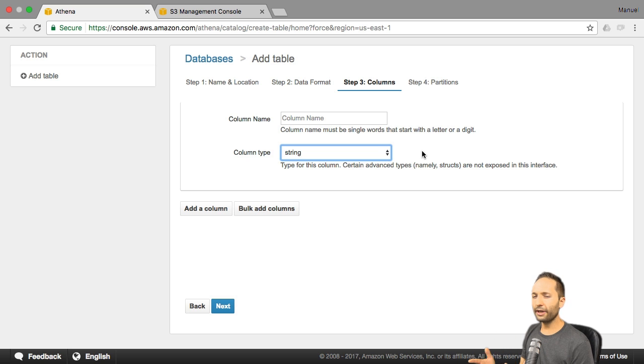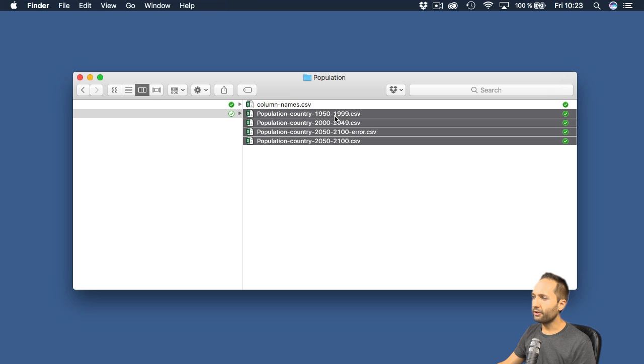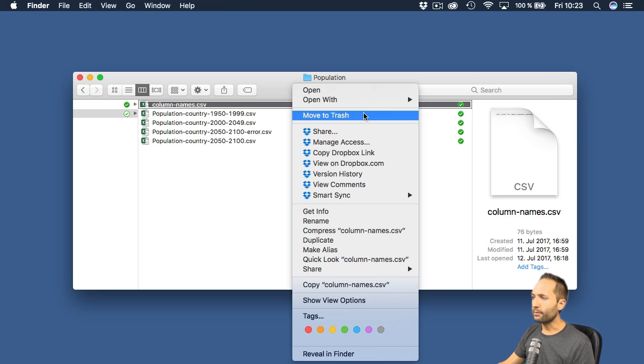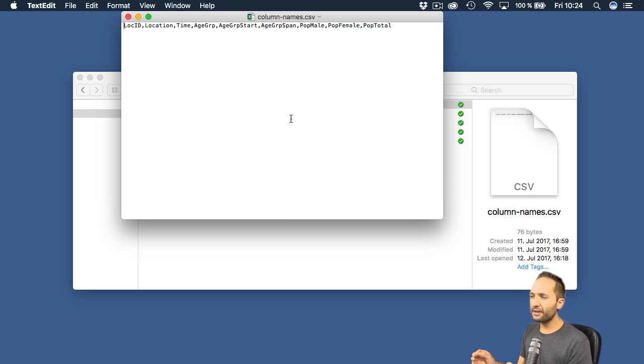So let's take another look at the source files. And I don't mean the source files that we uploaded into S3. I mean the source files that you can find when you take a look at the link down there in the video description. If you do that, then you can find the following five files. We have the four files right here that we uploaded to S3, so our source files, and this column names CSV. Let's maybe open that with the text editor.